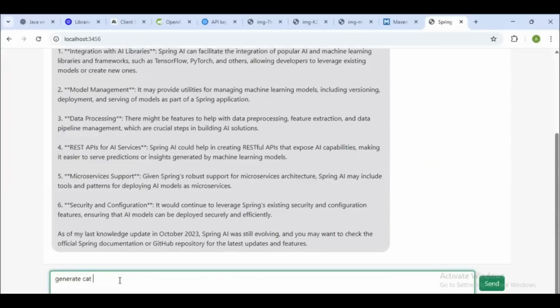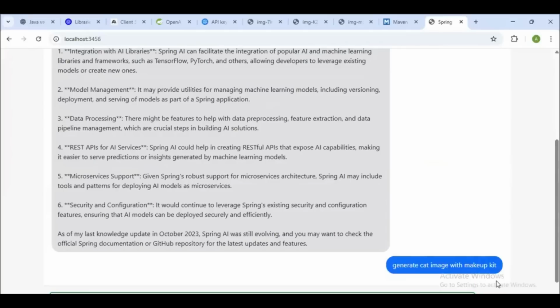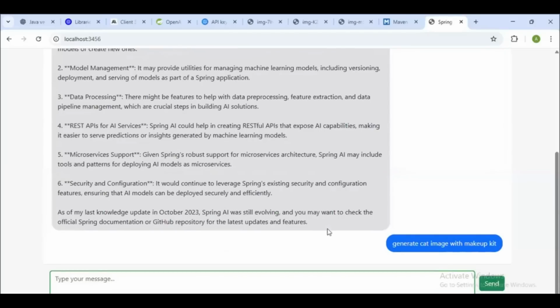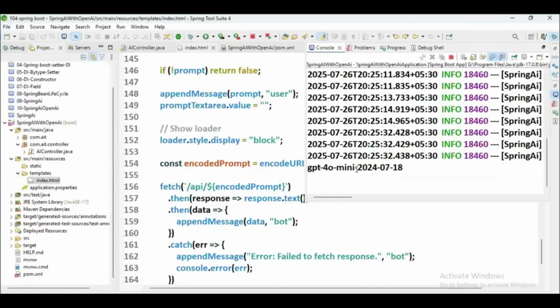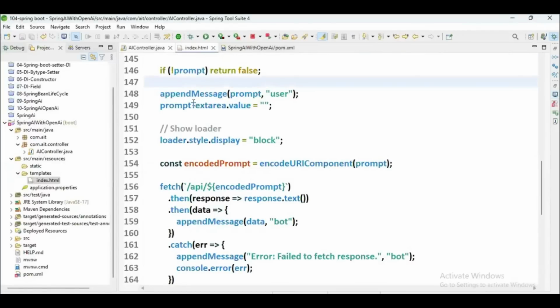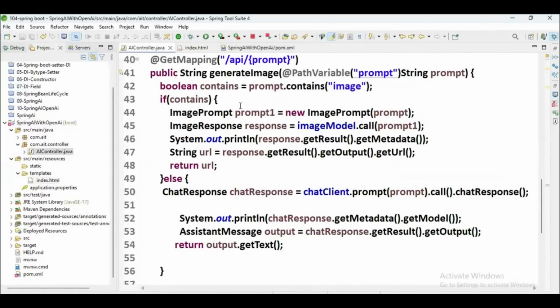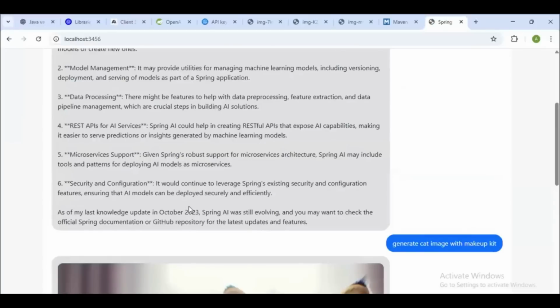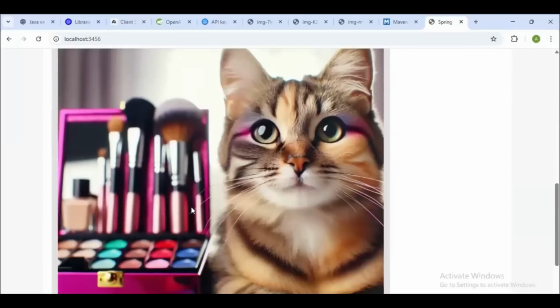Generate cat image with makeup kit. You can add anything, okay? So it looks like ChatGPT, but not at all ChatGPT. I have just tried to replicate it, okay? Now our image will be rendered on our screen only. So everything is fine. Our code is running, we have only written this code. It is going to call our code only, and great.